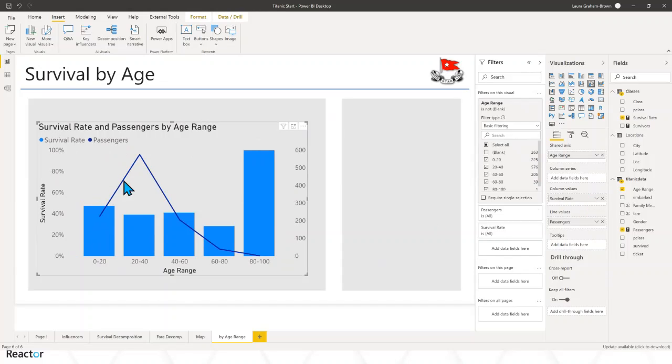So there we are. We've got our combination chart showing you various things. It's showing that there's a high number of passengers, but a low survival rate for this age range. Children did quite well in surviving, and our one passenger at the end here skews the figures a bit.